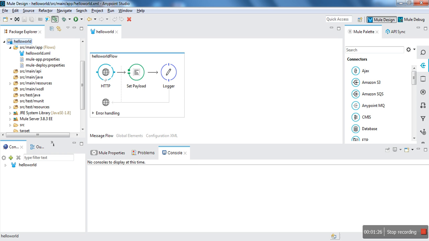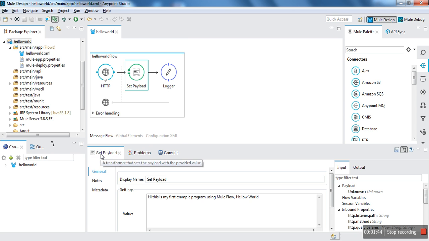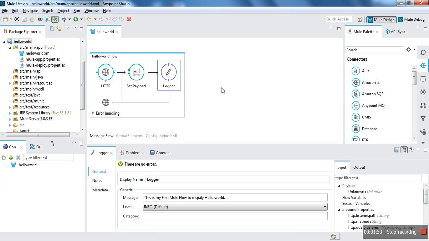For the time constraint, I already created an application. It's a very simple application where we do the hello world example. I created a flow which has an HTTP connector, one set payload, and a logger. Whatever we receive in the HTTP, I just prepared a response, set it in the payload, and then put it in a logger. First we need to run and see whether our project is working correctly or not.